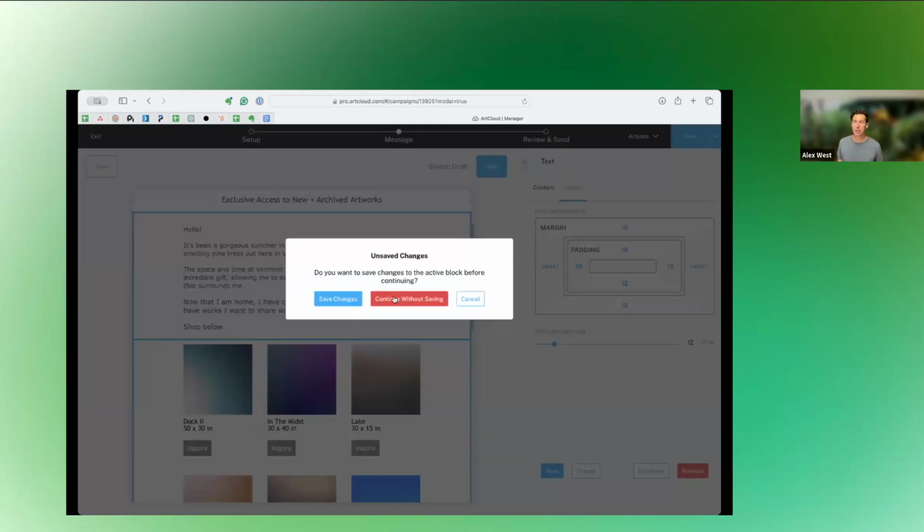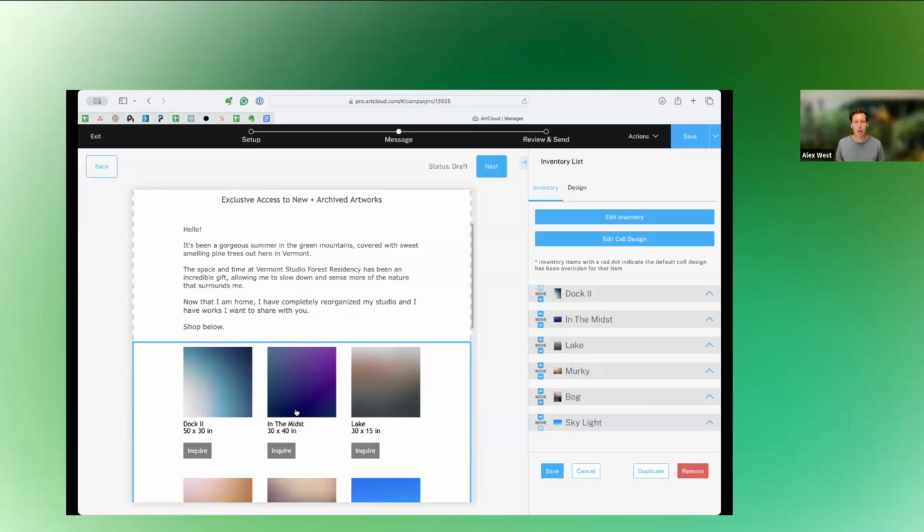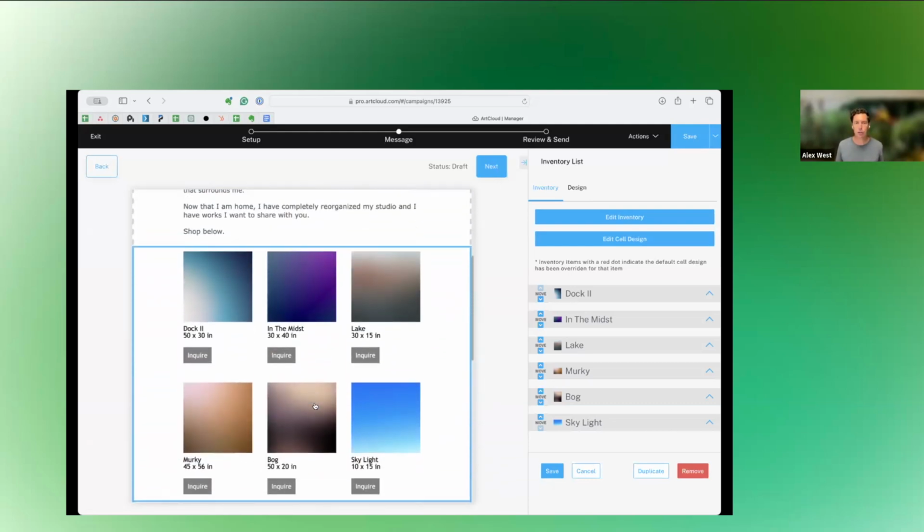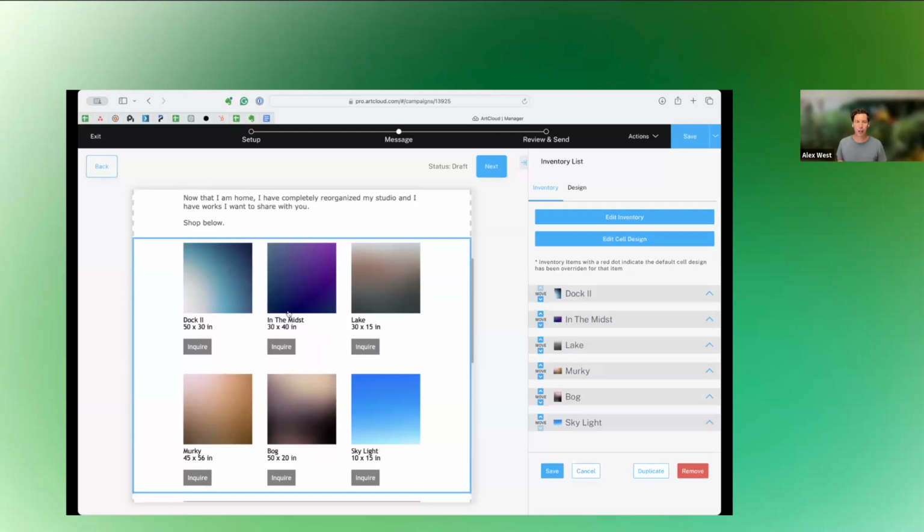Unlike systems like MailChimp or Constant Contact, if you have experience with those, ArtCloud's going to let you integrate dynamic content, which is just a fancy way of saying kind of your inventory. So instead of having to download all of your artwork images and then retype the title and the dimensions and the medium into something like MailChimp, ArtCloud's going to make it really easy for you to include all that inventory on a campaign.